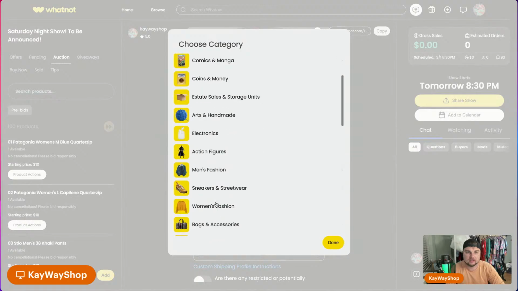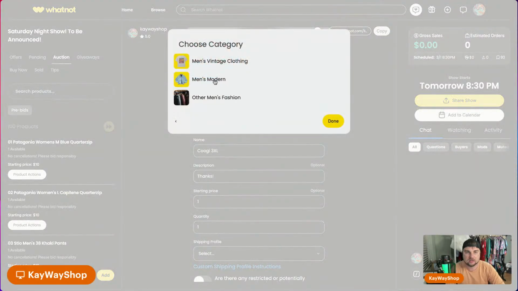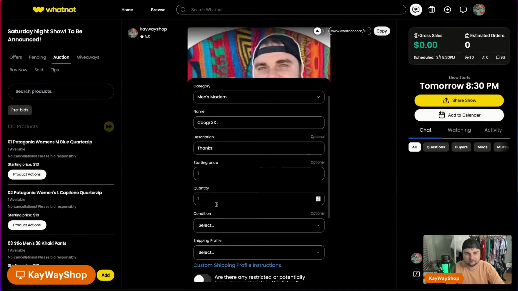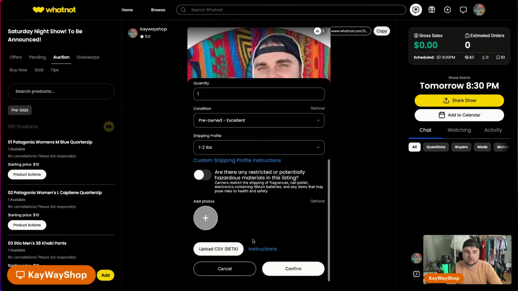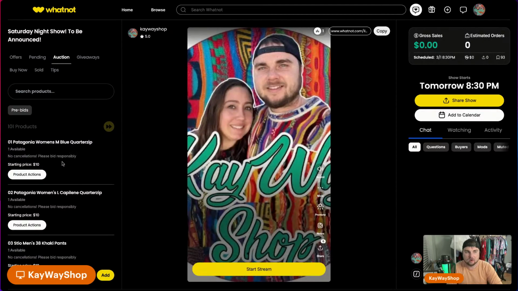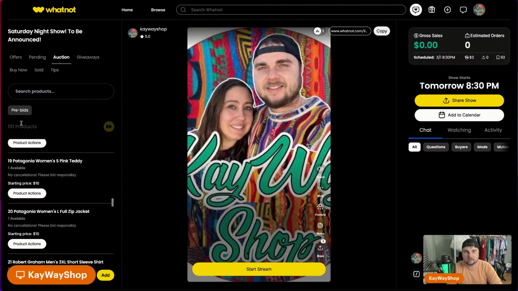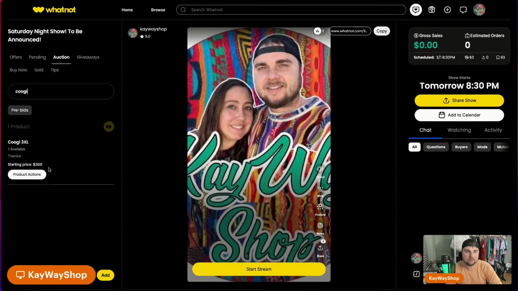And then all I have to do is put this in a category, men's fashion, men's modern, hit done. Starting price is $300. Condition, you don't really need to fill out if you don't want to, but pre-owned excellent if you want to do that. And then the sweater weighs 1 to 2 pounds. And then I would hit confirm right here. And then that loads it over on this side. It's going to be all the way at the bottom, but let's just search for Kuji. And it's going to pop up. And then here we go. Now I can run that product.